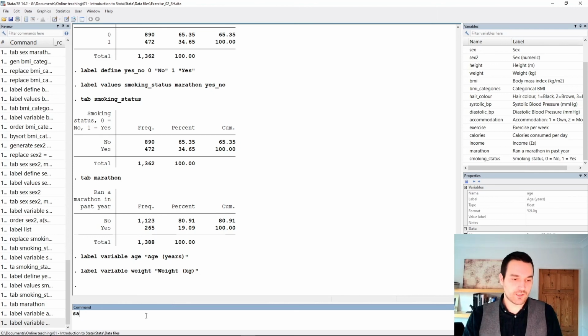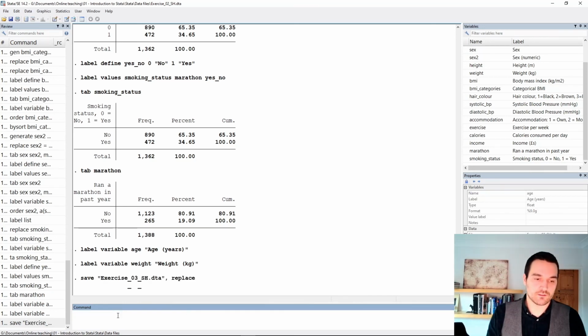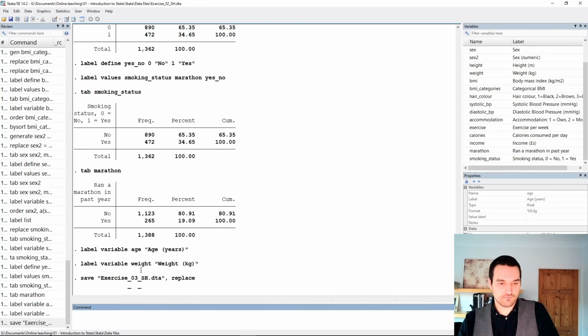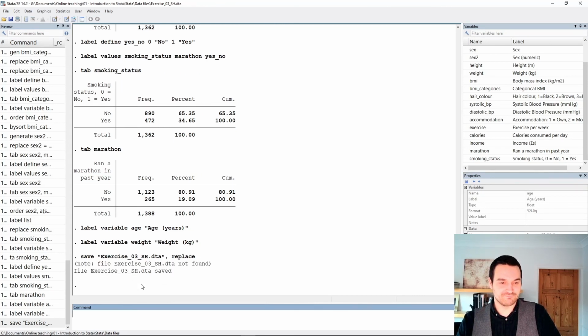So I have changed the directory, so I can just type in save exercise 03 initials.dta and replace, because I'm pretty sure it already exists. And then it's going to crash. There we go. Sometimes my computer does that. That's not really a fault of Stata, but the file says it wasn't found and it has saved, so good.